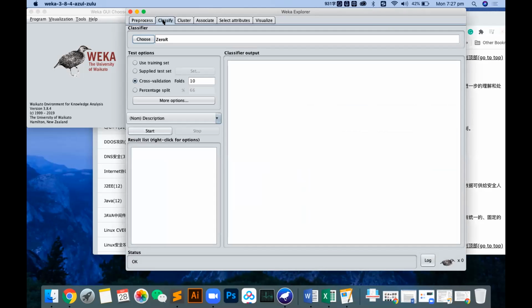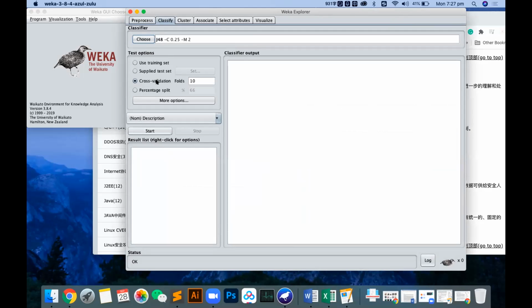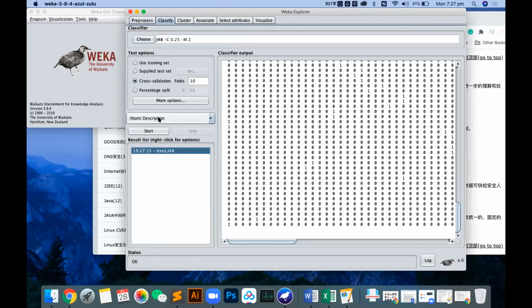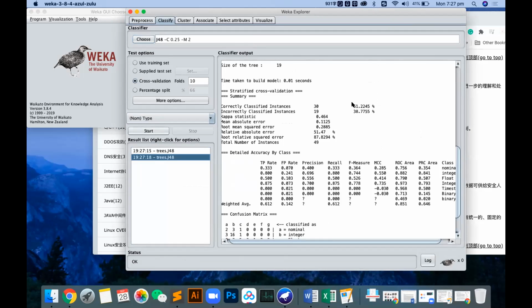We can go to classify. So first we choose the tree. So we choose J48. And first, we choose cross validation to start. Oh no, we need to choose the type as well, then start. So here the result comes out. So the result is the accuracy, and it's around 61%.